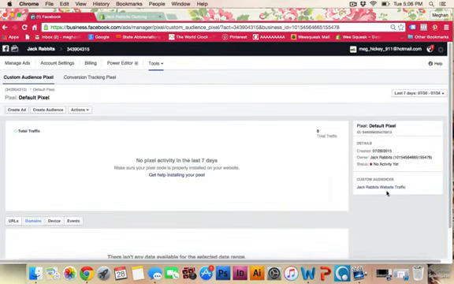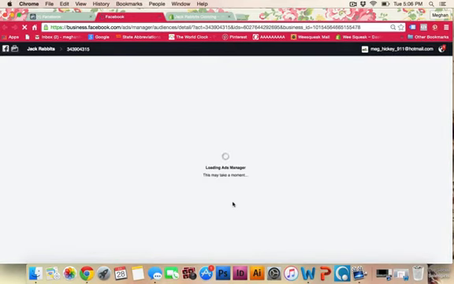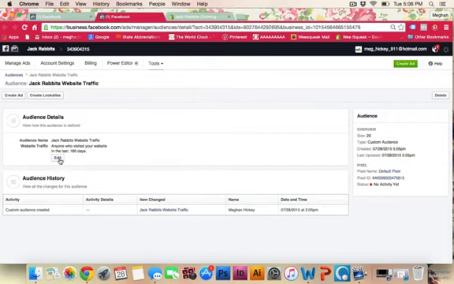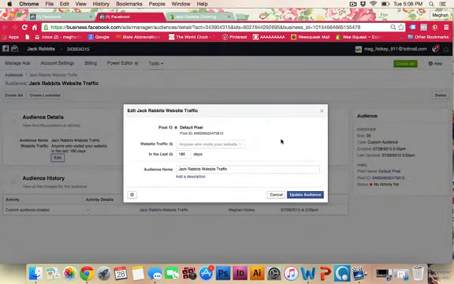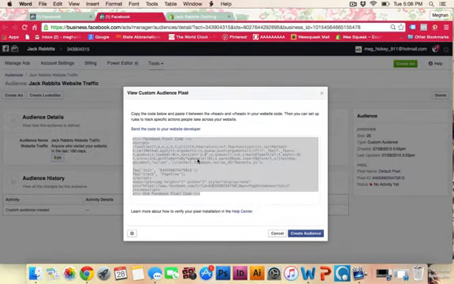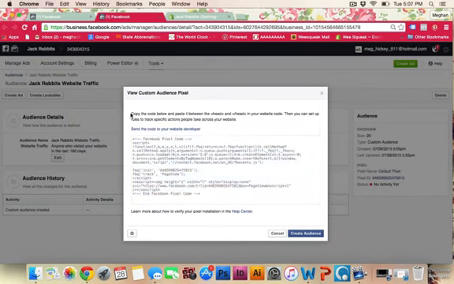Once you're in your pixels, you can click the pixel and click Edit, and this will come up. You can click the little gear and view the pixel code. I'm just going to copy this code and throw it on a Word document and leave it there for later. You can see it gives you some instructions: copy the code below and paste it between the open head and the closed head tag on your website.